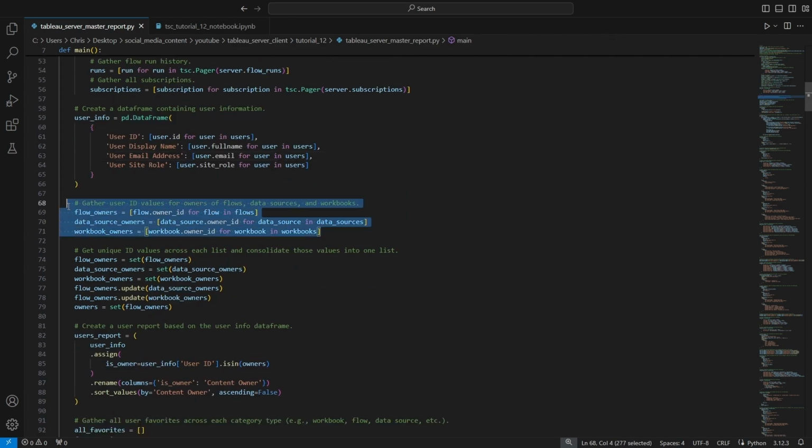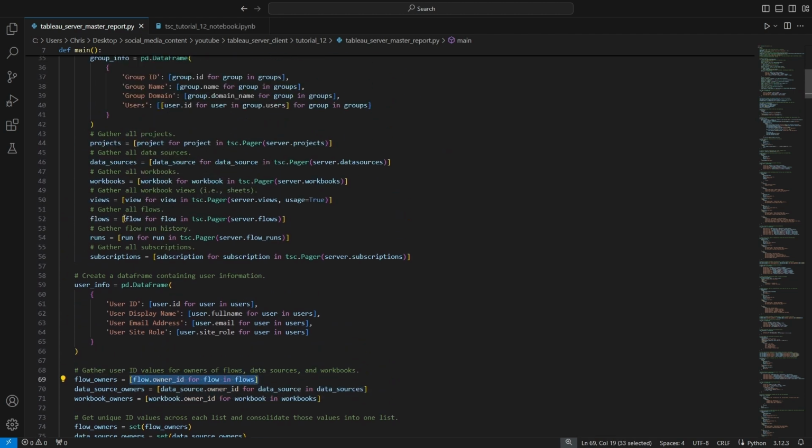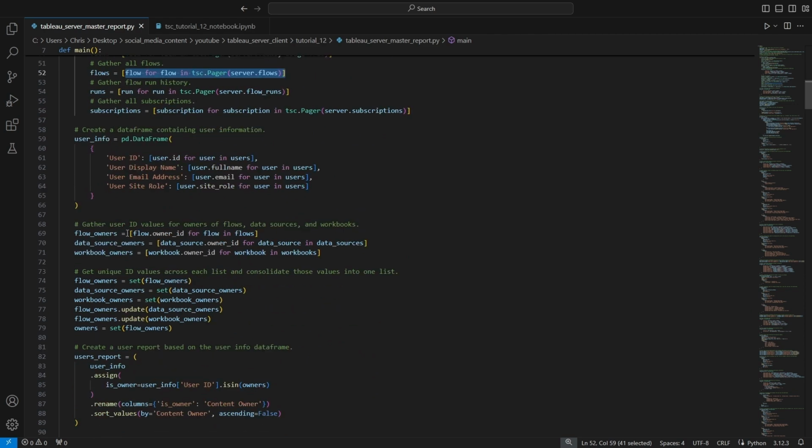The next step here, I'm going to determine if the user is a content owner. The way I'm going to do that is I'm going to take each of those lists of objects that I created earlier. So for this case, I'm taking the flows objects. Up here I said flows, so create a list of flow objects. These are all the flows that are on my server. I'm going to iterate through those and extract just their owner ID values. This is going to give me a list of flow owner ID values.